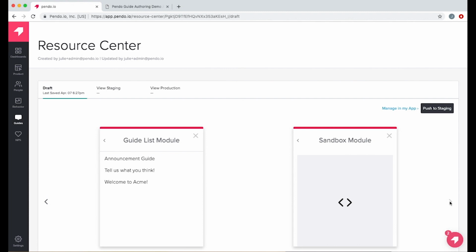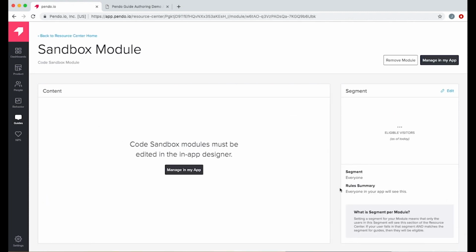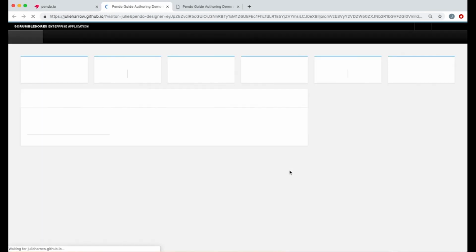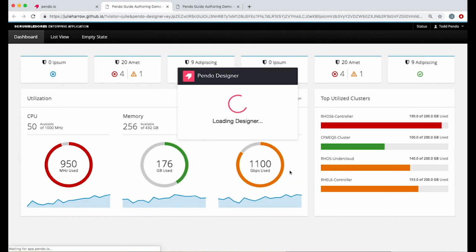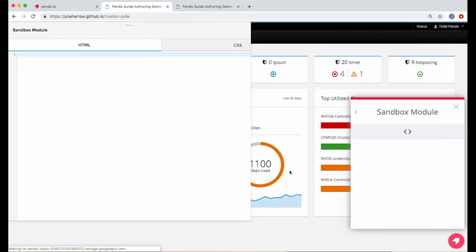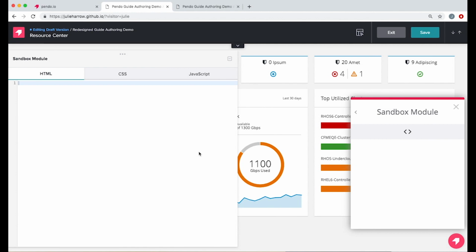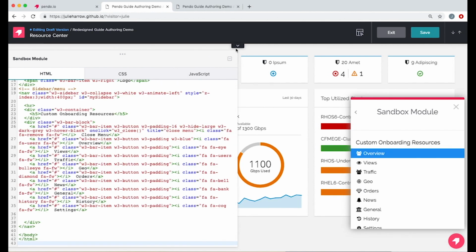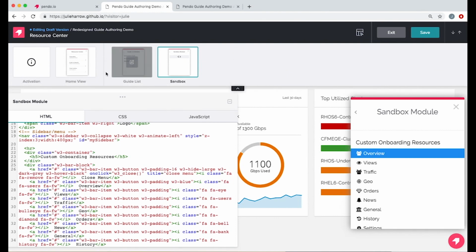As for the Sandbox module, however, it contains custom HTML, CSS, and JavaScript, so in order to edit its content, I must launch into the designer so that I can see my changes actually execute live on my application. Once I'm here, I'll add some custom content to my satisfaction via the HTML, CSS, and JavaScript editor.